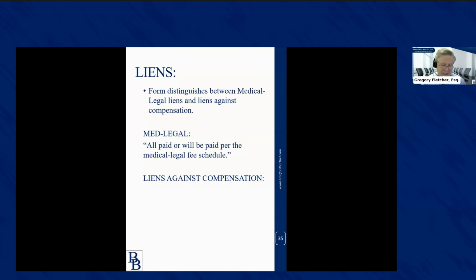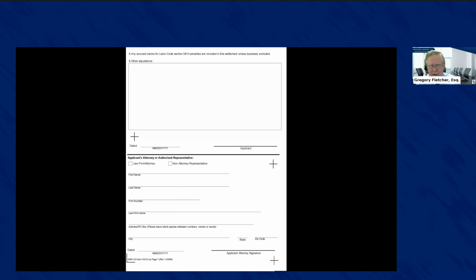Now, here's where we get to other stipulations. This is your chance to explain anything that needs to be explained about your settlement. I typically put the basis for the settlement. You're stipulating to 20% PD. Where did that come from? Put your rating string in there. Then the judge can say, oh, I know exactly how they did this.